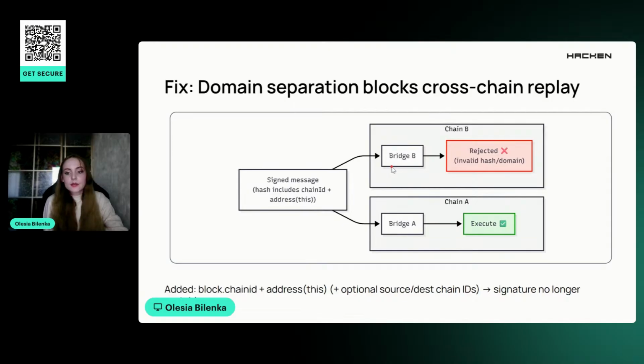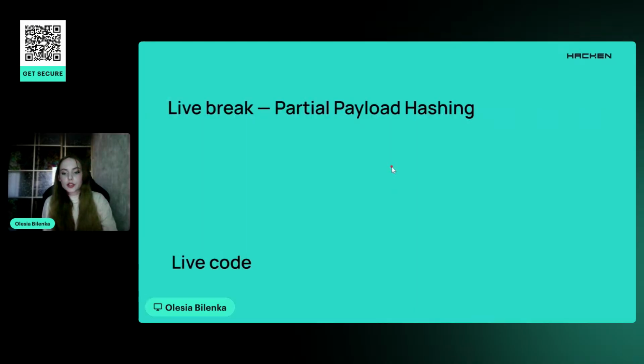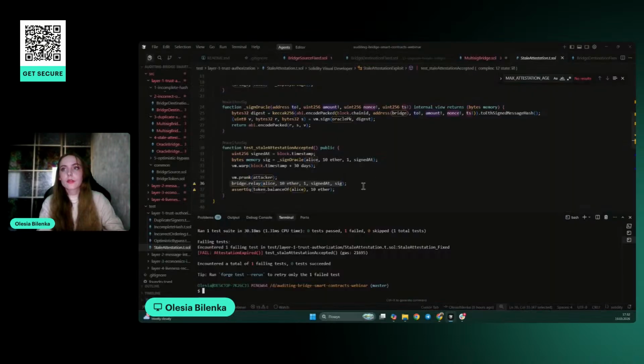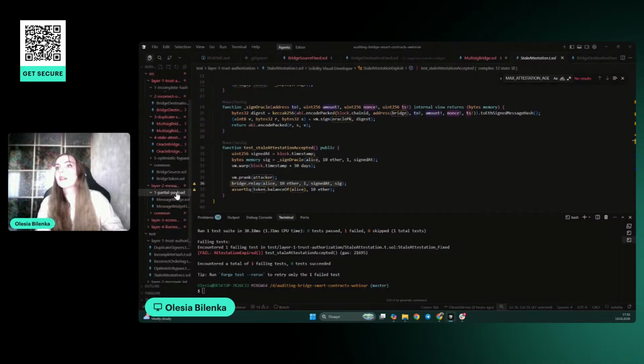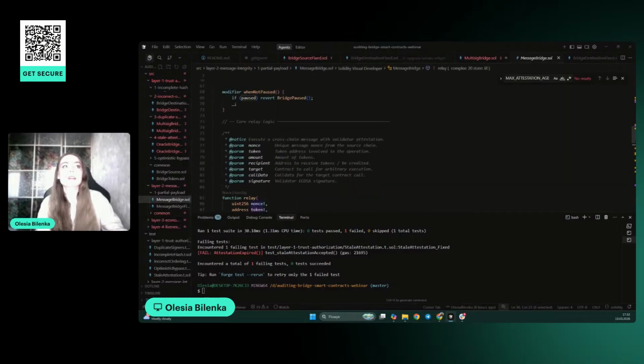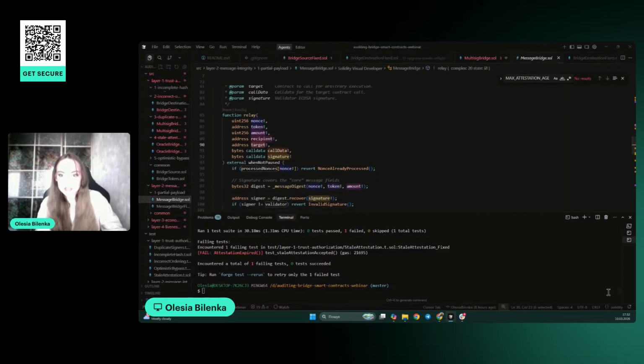But there is a more subtle version of this problem. What if the hash includes the domain, chain ID, bridge address, nonce, but not the full execution payload? Let me show you. Here is the message bridge. So here is the general purpose message bridge.